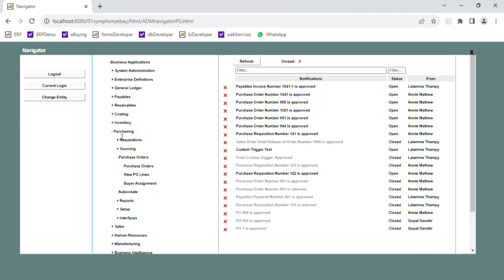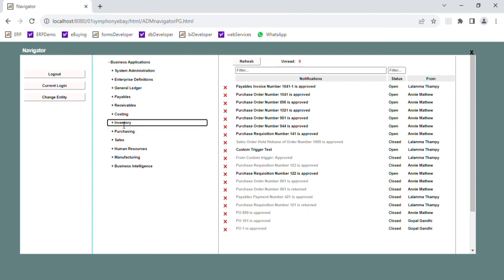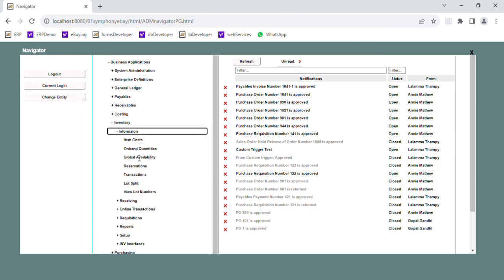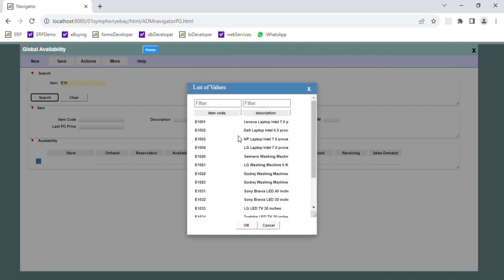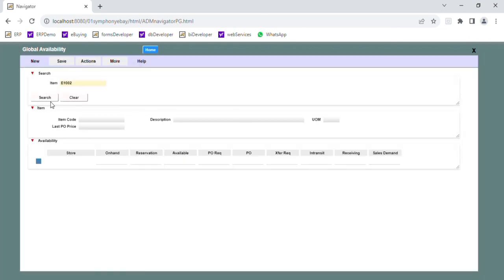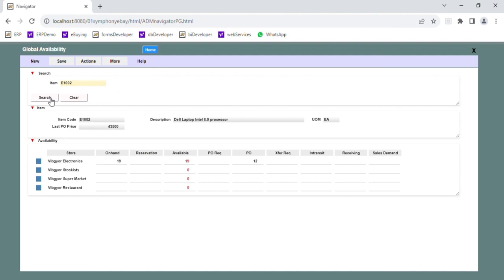Next we will have a look at the inventory. First we will see the global availability of inventory. I invoke the global availability form, enter the item code, click on search. You can see the supply demand position of the selected item in all warehouses of the current operating unit. These are the warehouses. The on hand, reservation, available. Available is nothing but on hand minus reservation.